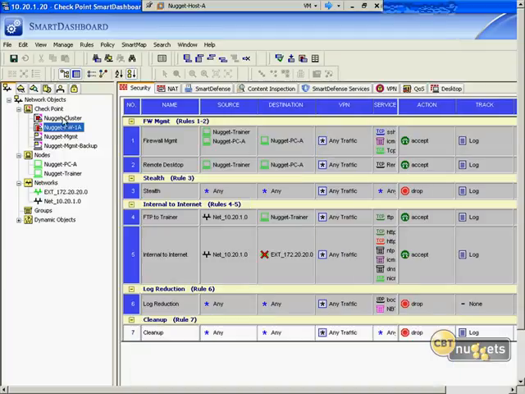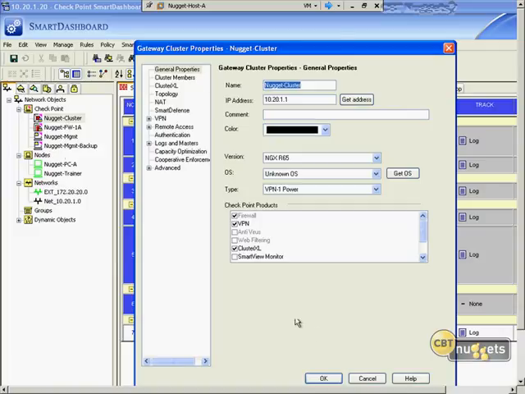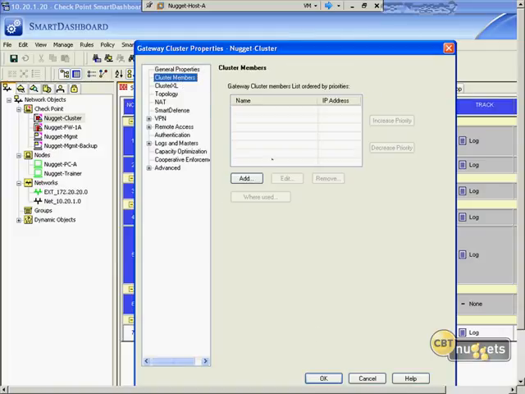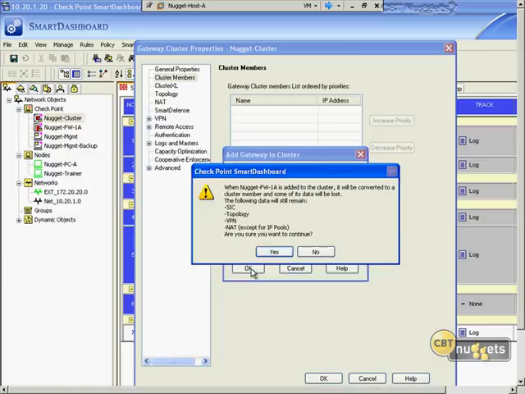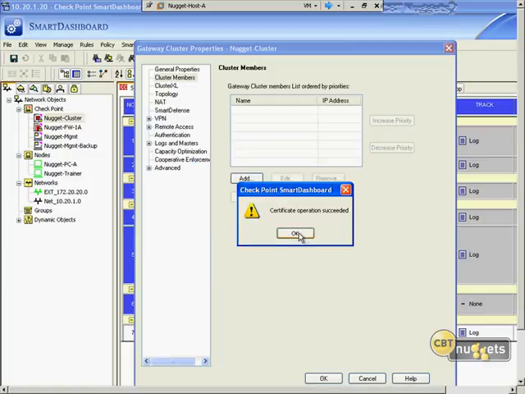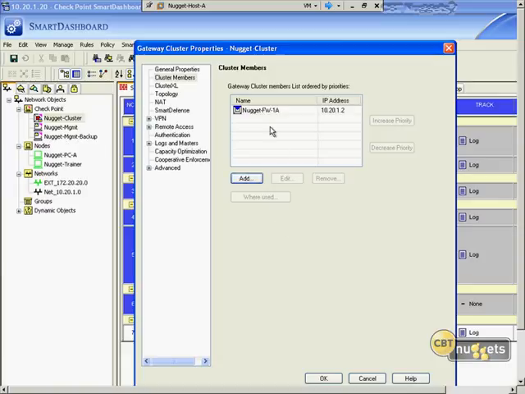Alright, so let's see if we can put it in the cluster object at this point, or if it's going to give us another error. But let's see, add gateway to cluster, this one. Can we add it? Certificate operation succeeded. It's in the cluster.